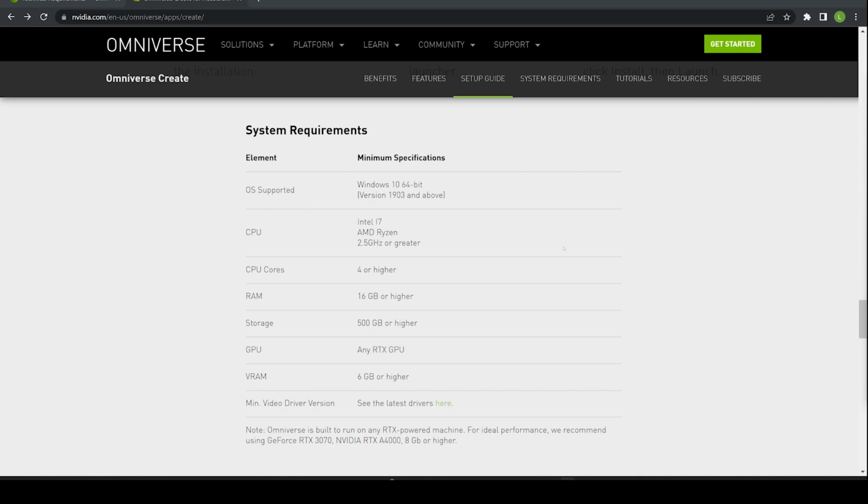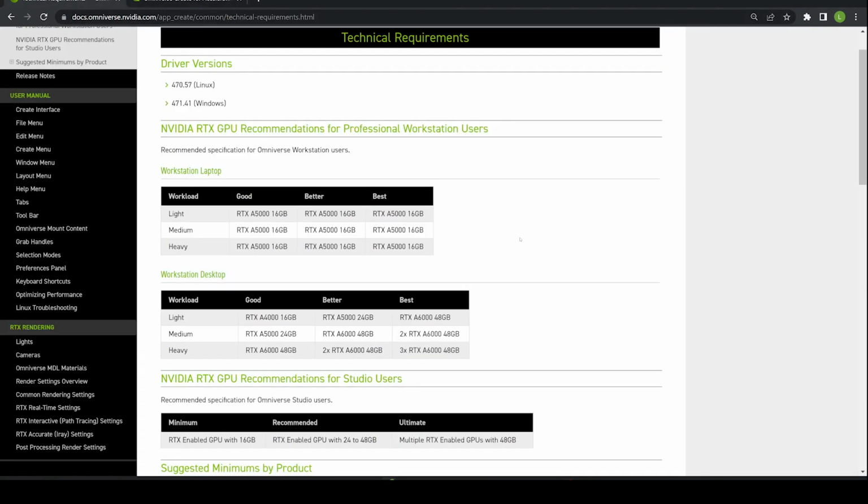There are some basic system requirements listed on this page. And for professional users, there's another page about recommended driver versions and the recommended RTX GPU. And with that out of the way, we can start using Omniverse.